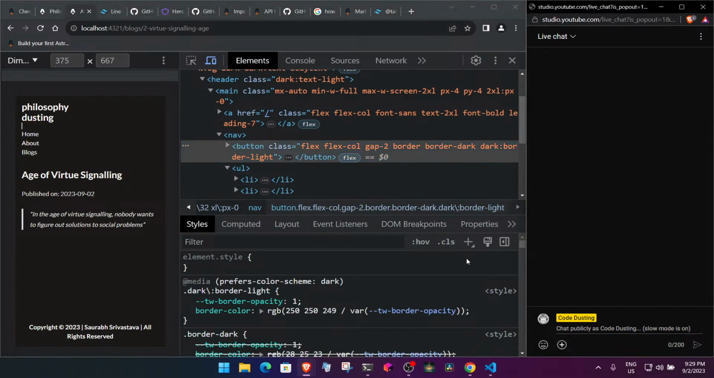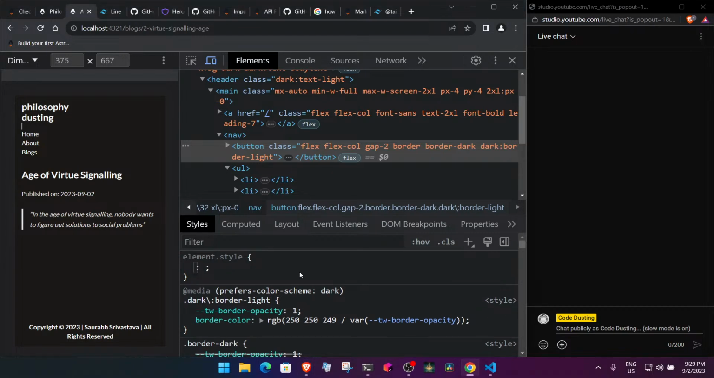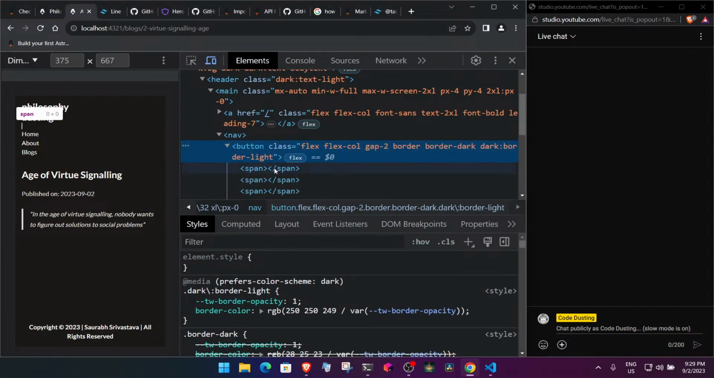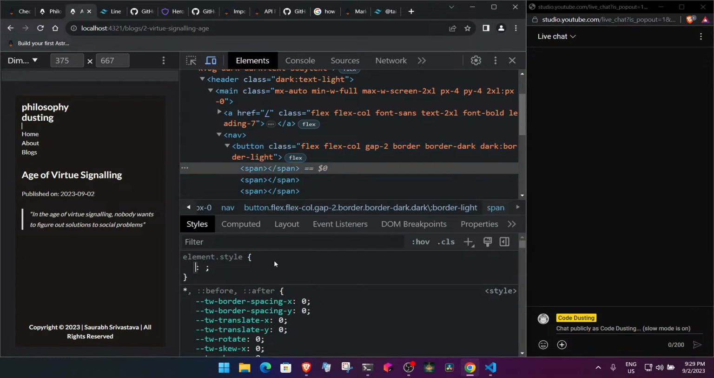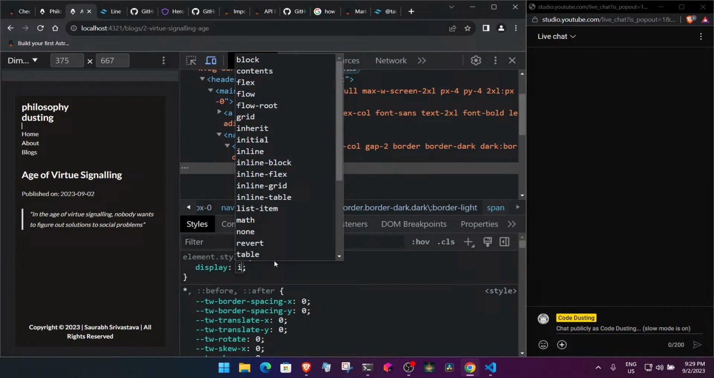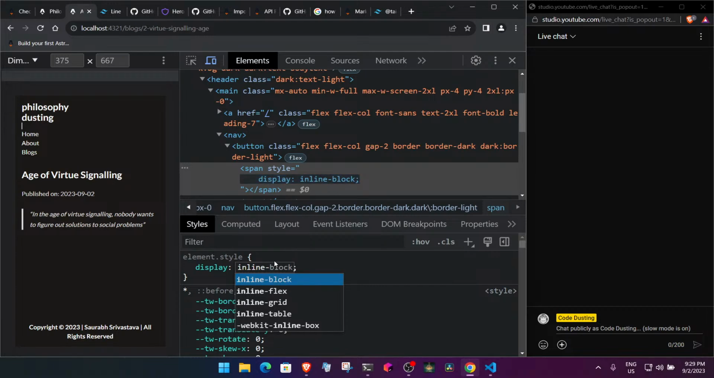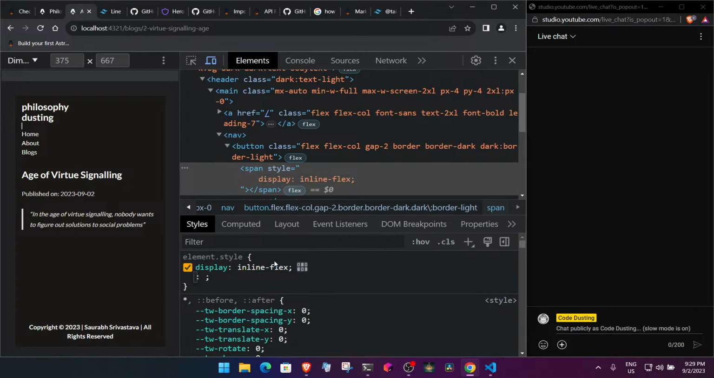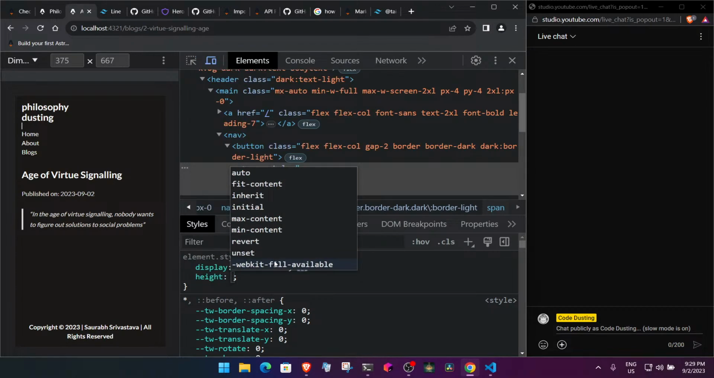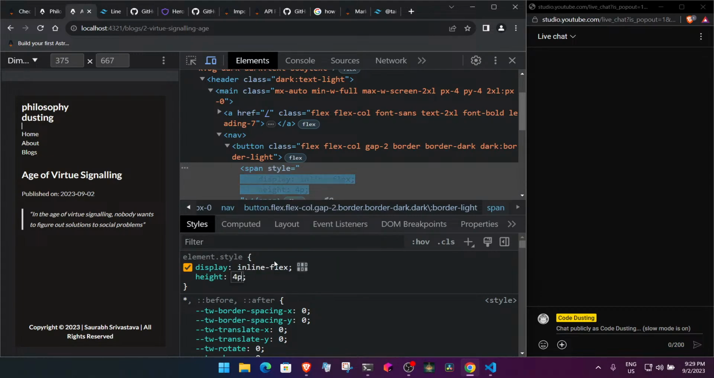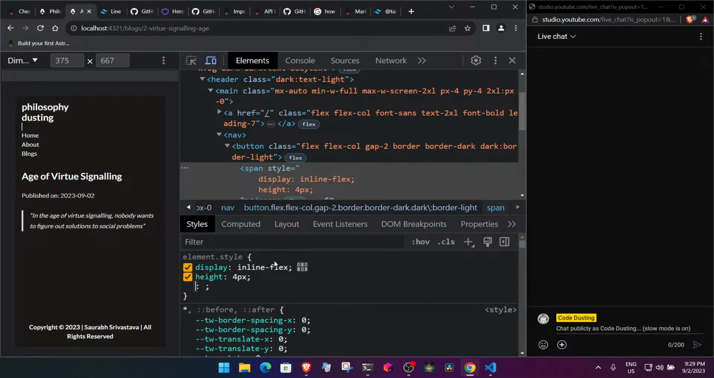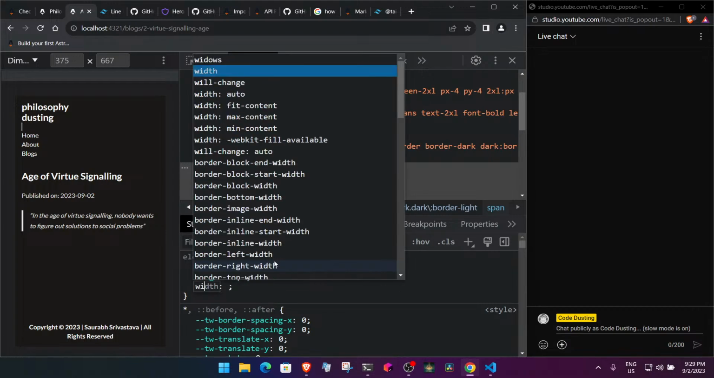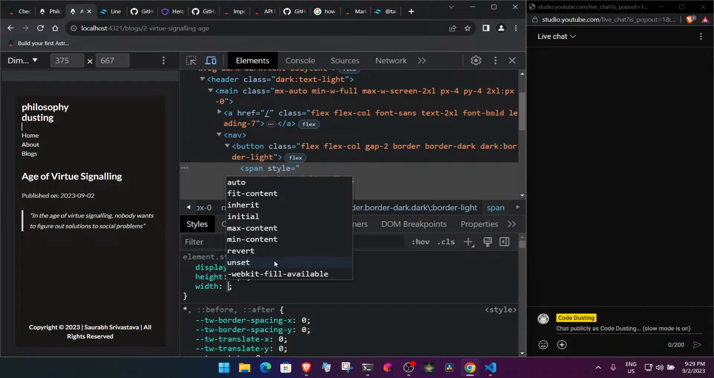Cool. Now if I were to make it like this, display, if I say inline flex, then I can say height as 4 pixels, width as 8 pixels.